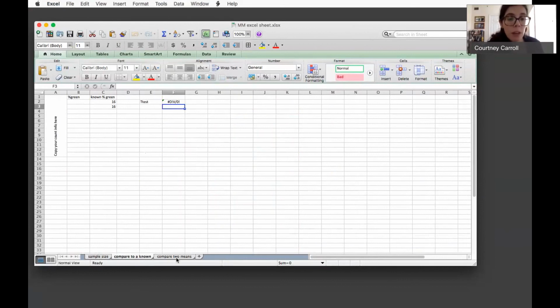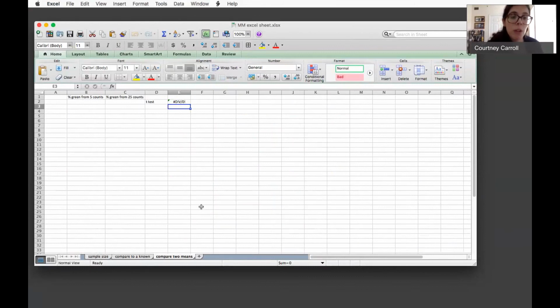And then finally, we're going to compare the two means. So I want you to put the ones from your 5 counts here and the percent green from your 25 counts, and see, are those different from each other, okay? That is your M&M experiment. You have a Word document with some questions to consider that I also want you to submit. So you'll submit your filled-in Excel sheet and your Word document, and then you can eat all the M&Ms you want. Best of luck.